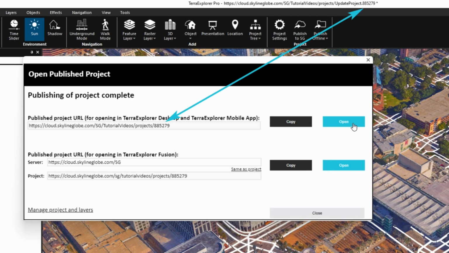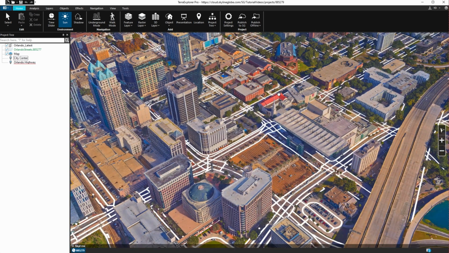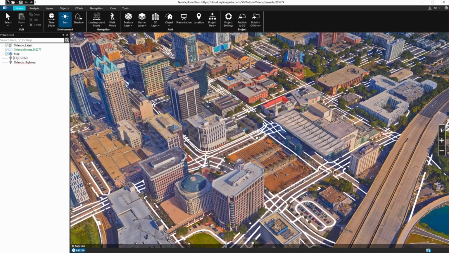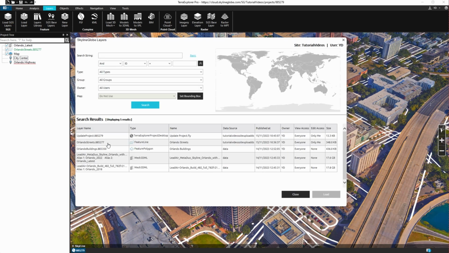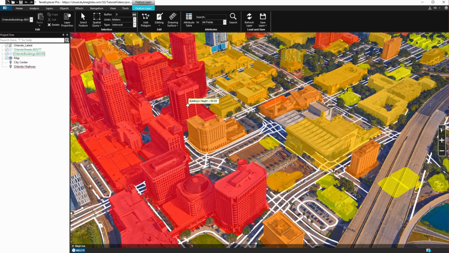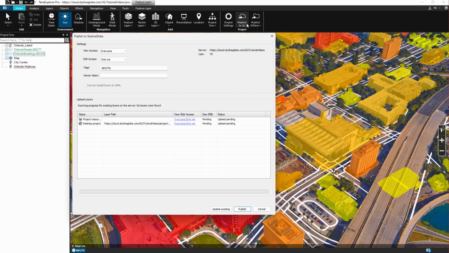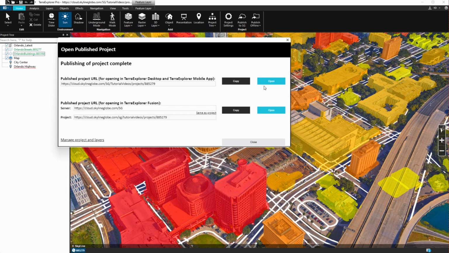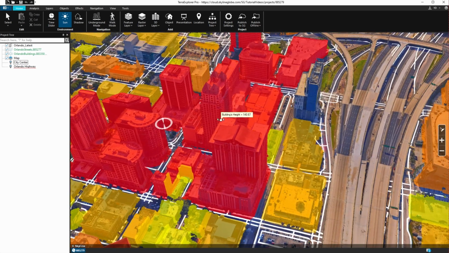Note that we reopen the same project again. We'll then repeat the process with a building classification feature layer. Here's where it gets interesting.